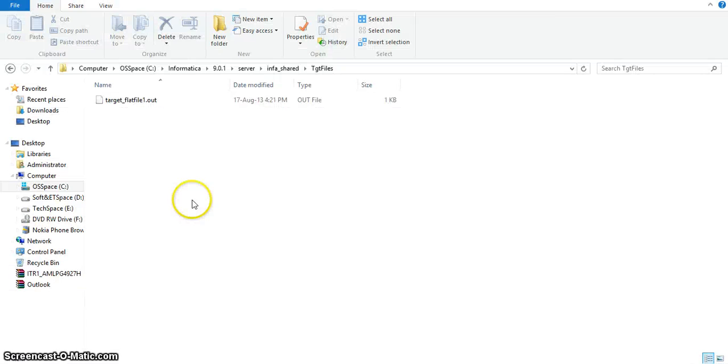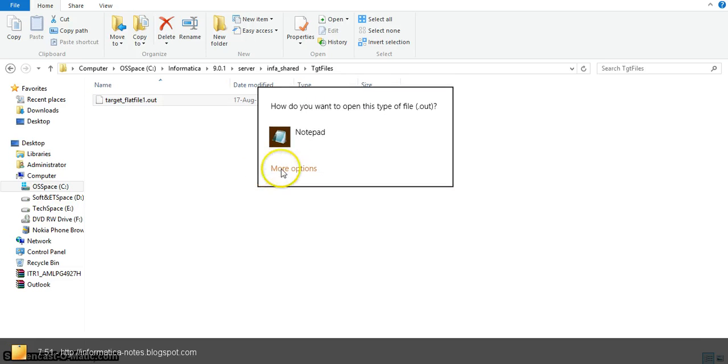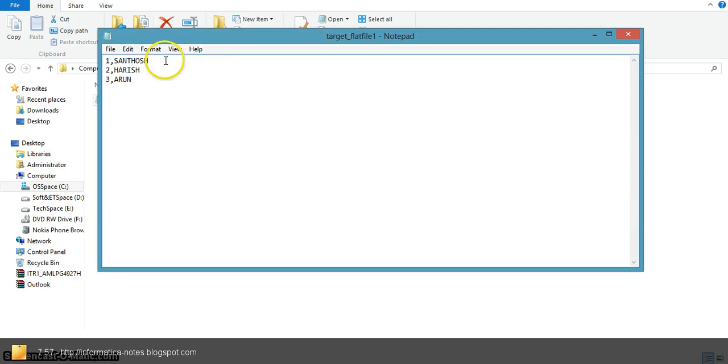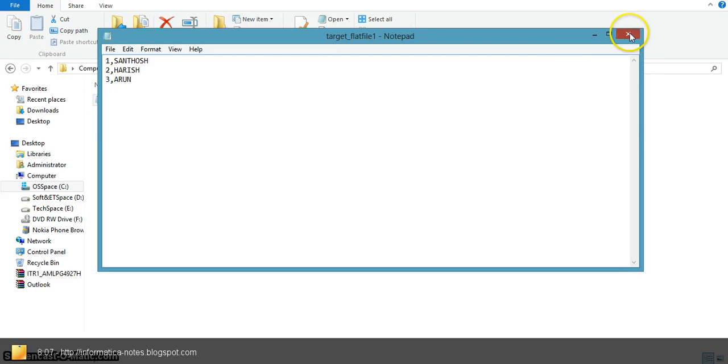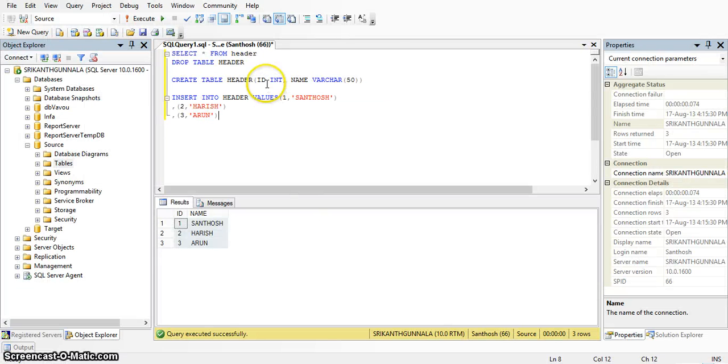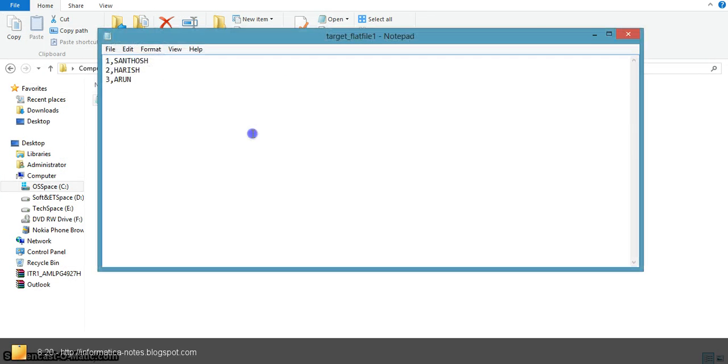In our flat file folder, meaning target files, a new file has been created. This is the date, 17th August 2021, just now. I am opening this flat file using Notepad. Here three records, 1, 2, 3 with ID, and Santosh, Harish and Arun with name. Here the comma is the delimiter to separate the two fields. You can observe the data in the source database, three records. It is the same in the flat file. Thank you.